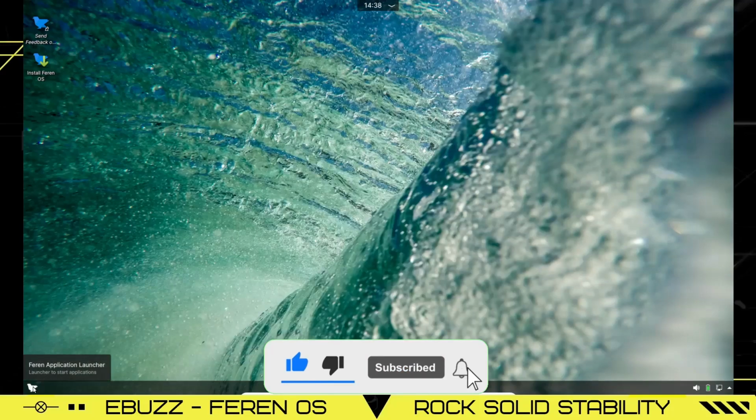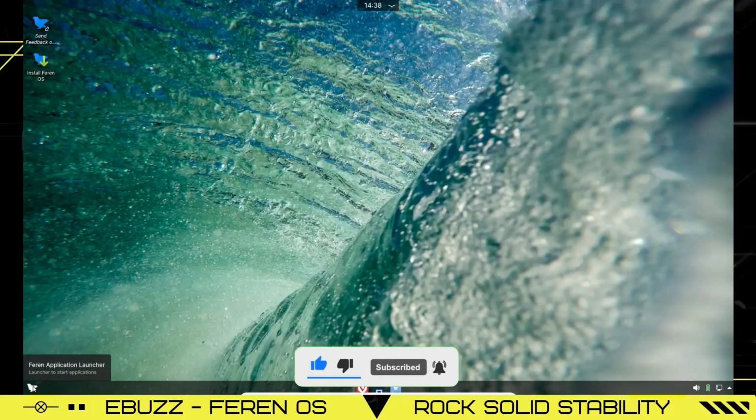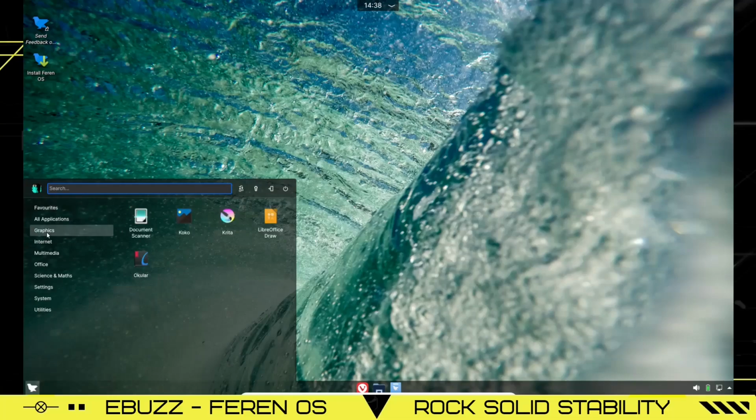So now we're going to come down here to the menu launcher and see what we got in the Feren applications. We'll start with graphics. Graphics, you have Document Scanner, Coco, Krita, LibreOffice Draw, and Okular. Internet, we have Geary, KDE Connect, KDE Connect SMS, Open on a Connected Device, Remmina, Vivaldi, and Web Browser Manager.